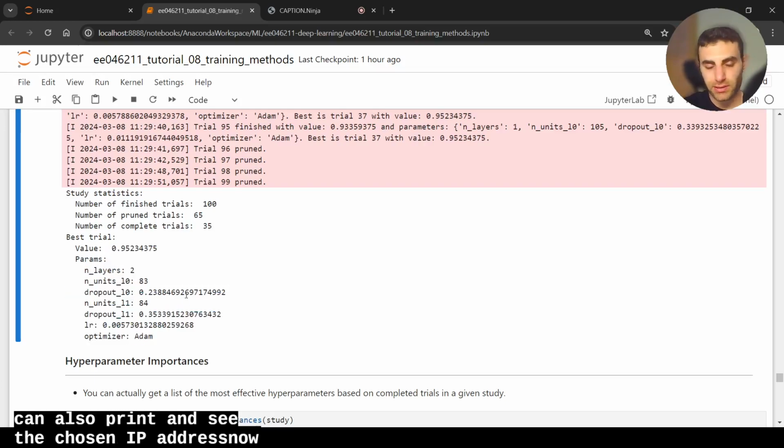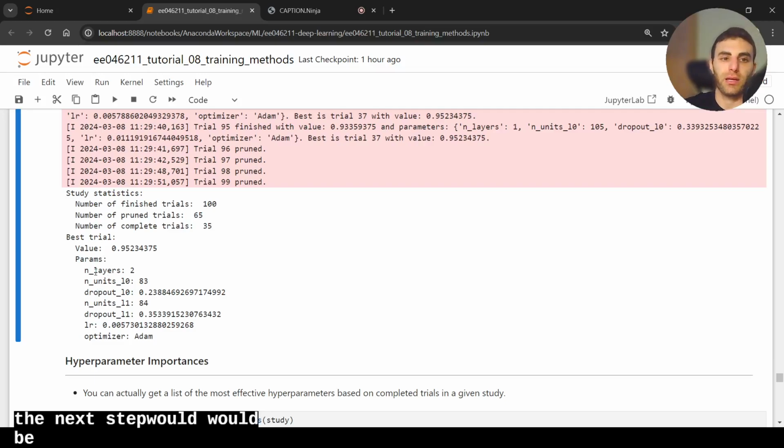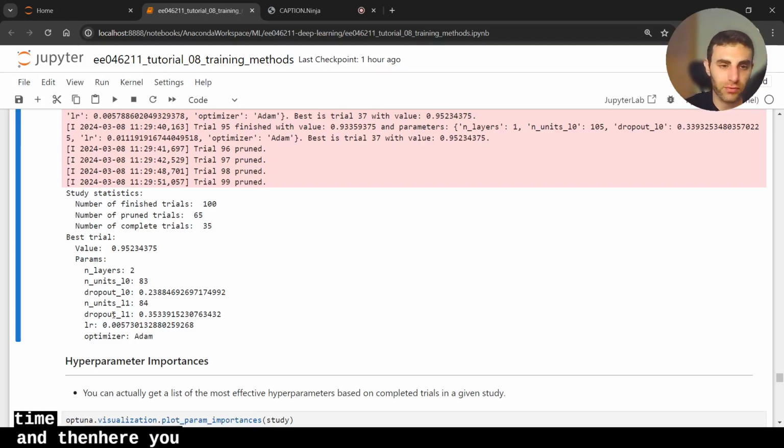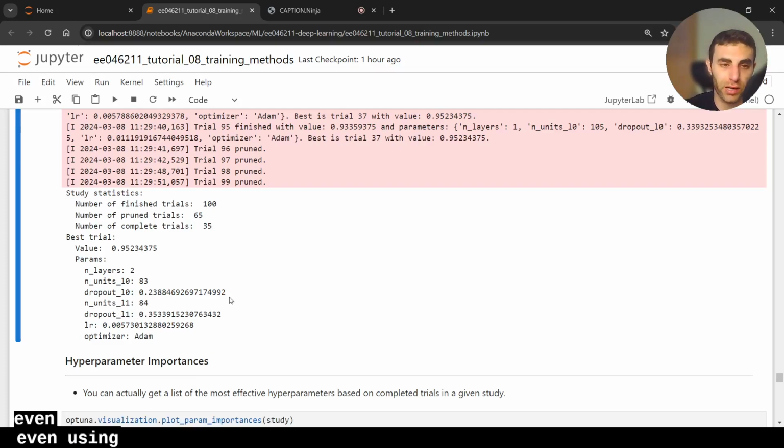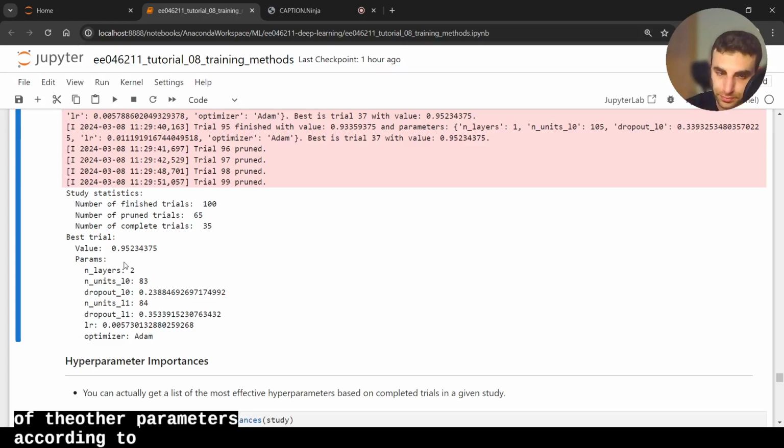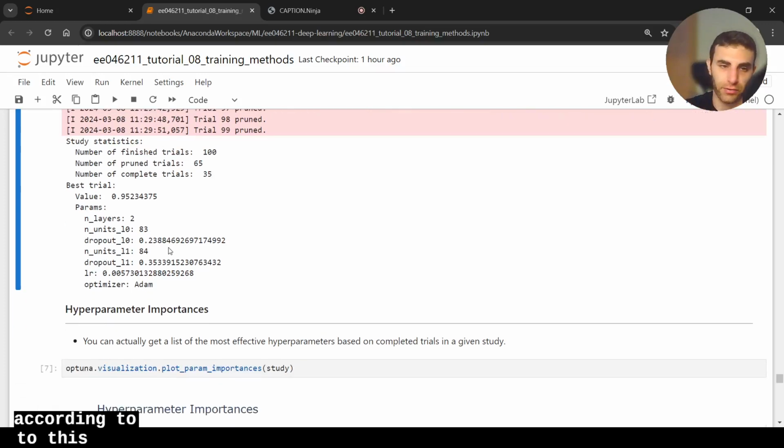Now, the next step would be taking these values and trying to play around with them in the full experiment. So on the entire data set, right? And also for more epochs, so for more time. And then here you can take it to babysitting, or even use Optuna and just change the range of the hyperparameters according to this, and run longer trainings.